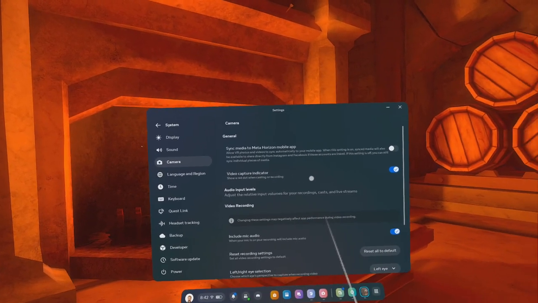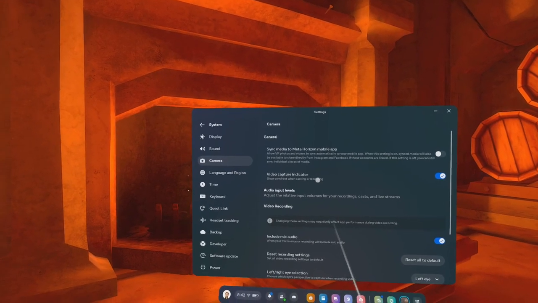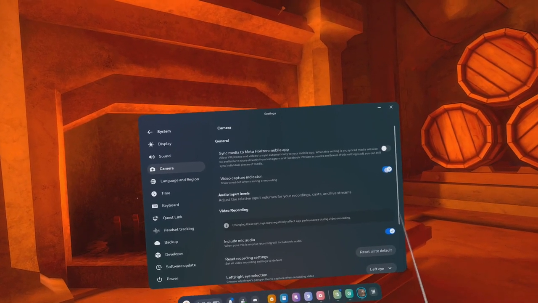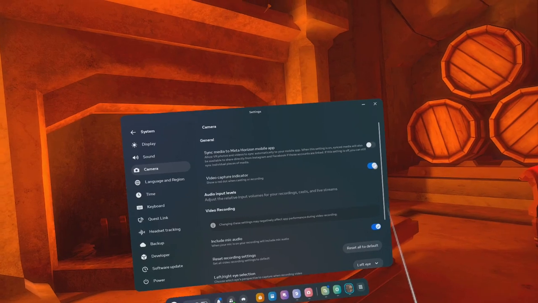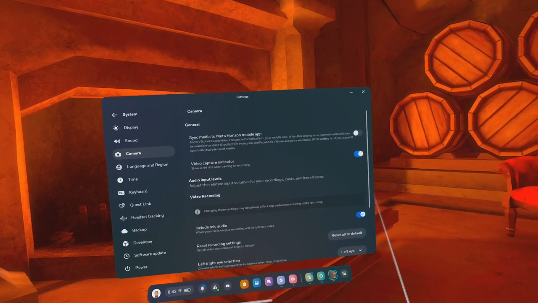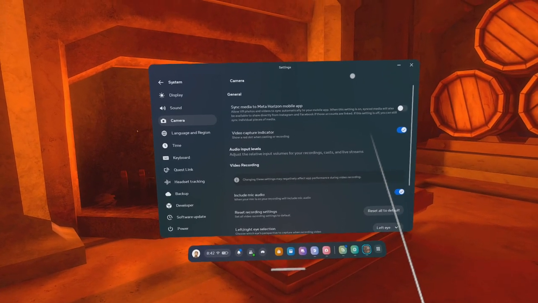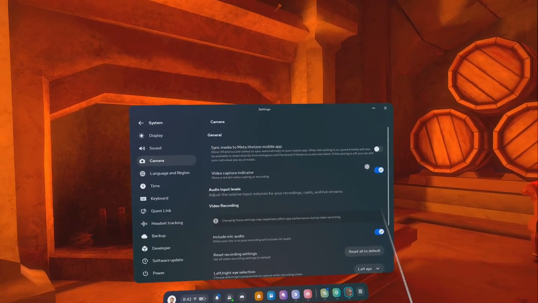Then video capture indicator, that's the red dot that I was circling up here that you cannot see. And I would recommend having that on just to know when you are recording so you don't indefinitely record and run out of space. But it's up to you. If this really annoys you, having a red dot in the top right of your screen, then maybe turn it off.